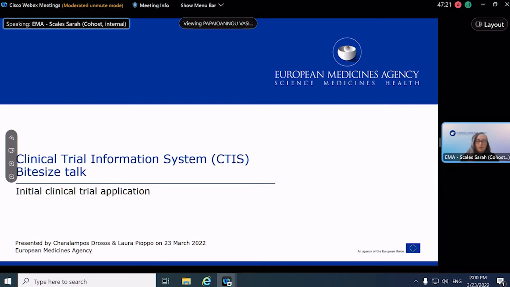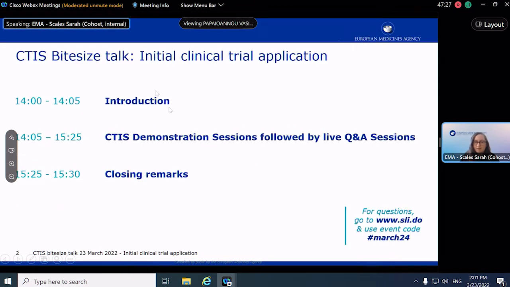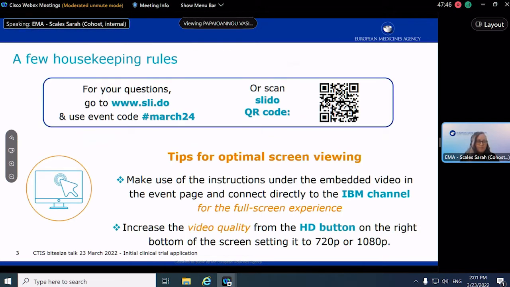So, on the concept of the bite-sized talks, each bite-sized talk covers a specific CTIS functionality. And as seen on the agenda slide here, the CTIS experts will present the functionality and demonstrate it in the CTIS application. Throughout the session, there will be an opportunity to ask questions. And if we go to the next slide, you'll see a few housekeeping rules.